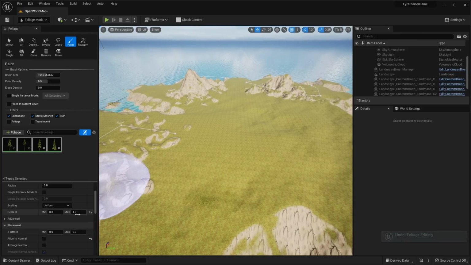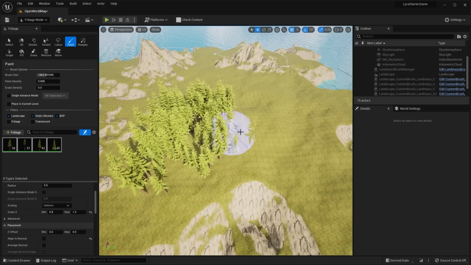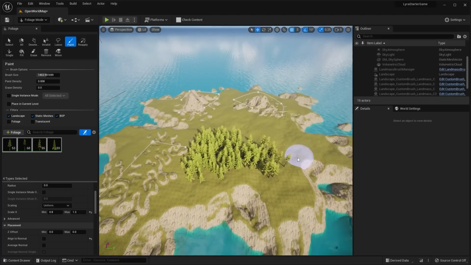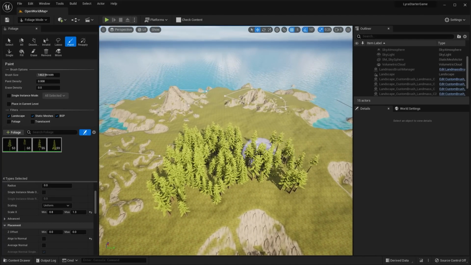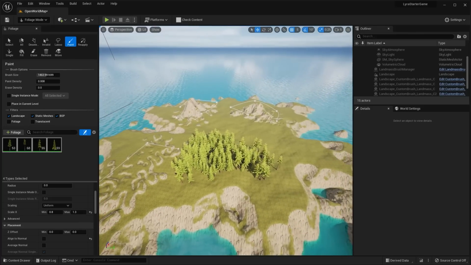And maybe we want to actually take our scale down a little bit, 1.3, and then take our paint density and decrease this to 0.08. And you can see we can paint some trees on our landscape, although they are a little bit big because we don't have the largest landscape.